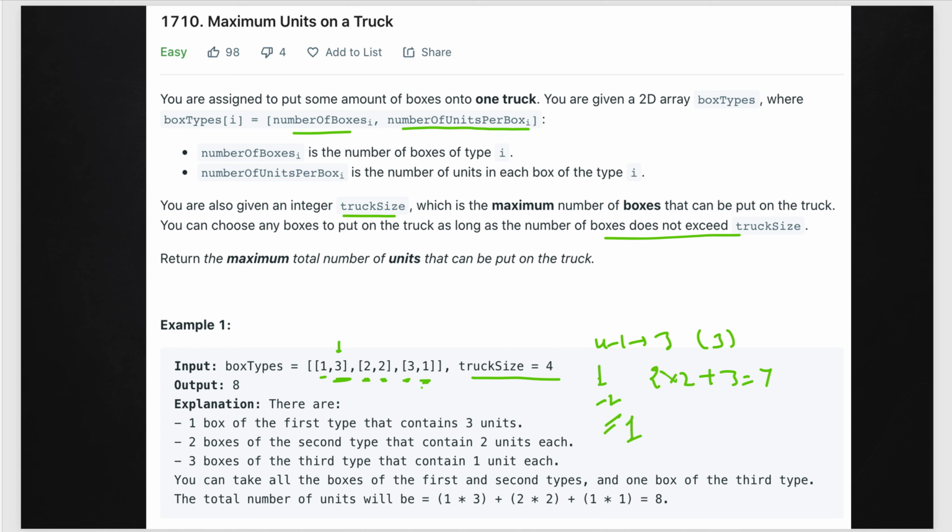Now for the third type of box, out of 3 boxes we can take only 1 box and get 1 unit. So this will become 7 plus 1, which is 8. So 8 is the maximum possible we can get.